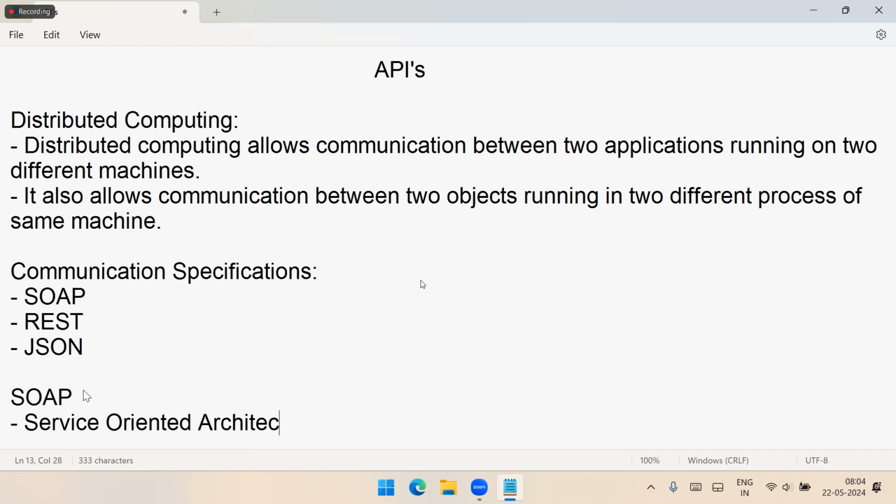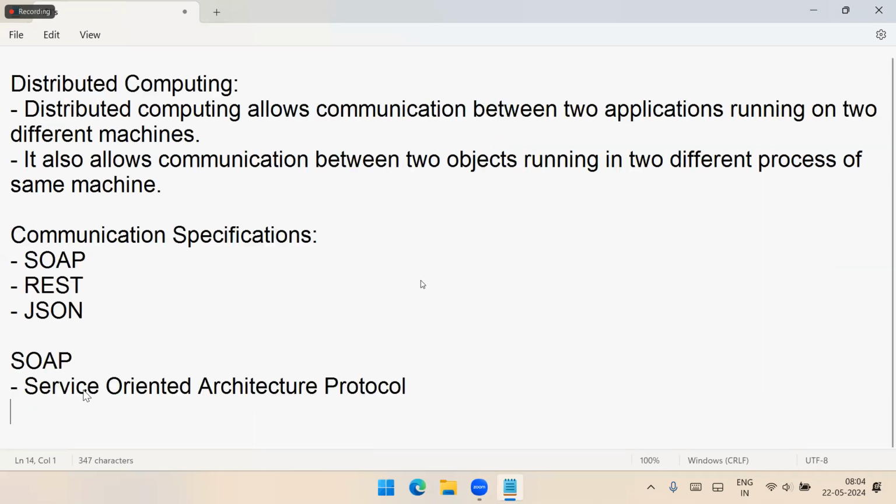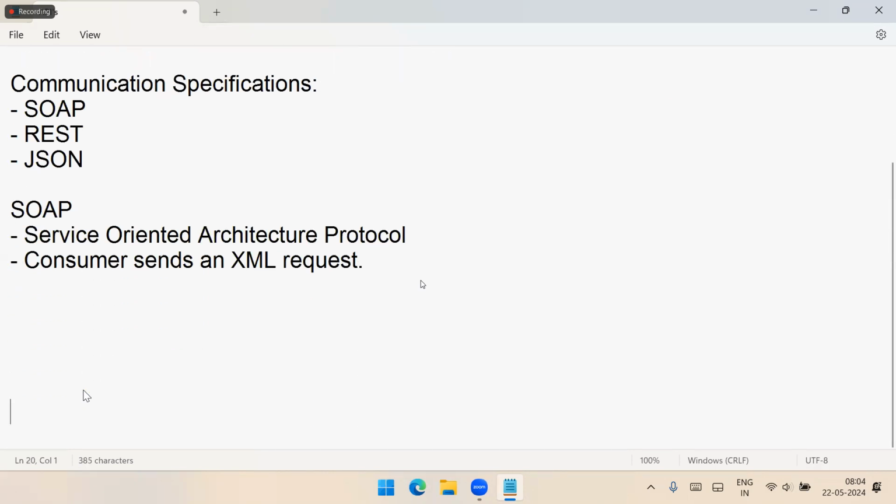What is the difference? SOAP is a service oriented architecture protocol. In SOAP, what happens is the consumer sends an XML request. That means the consumer is the client who wants the data. He will make an XML request.